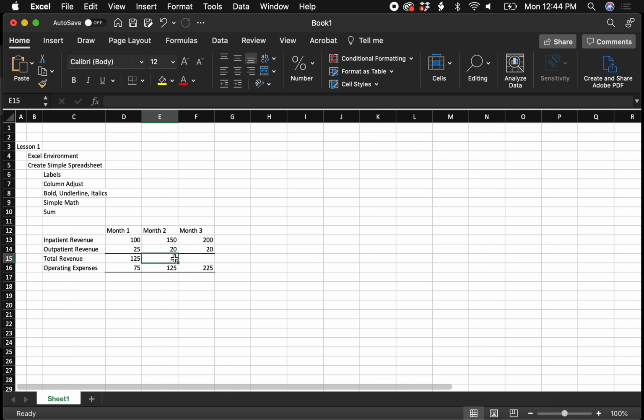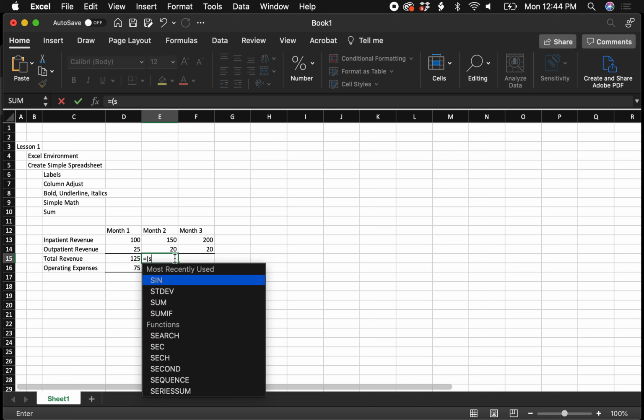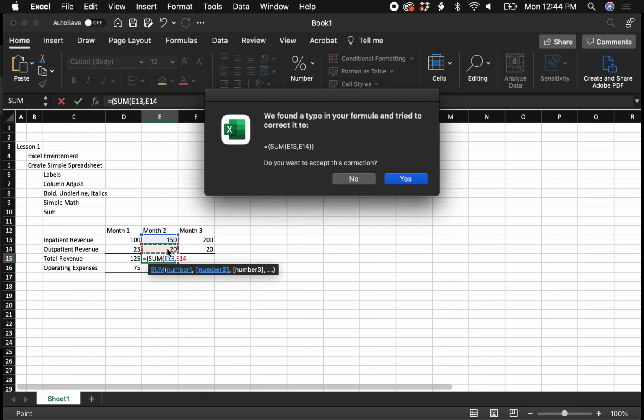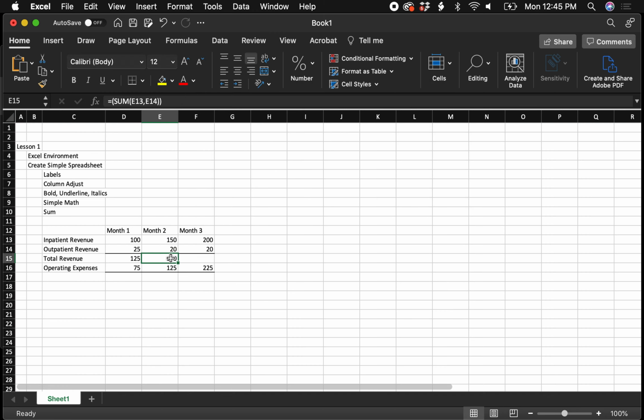Another way to do it is to do equal sum. If you put the open parentheses, it'll bring up all the functions. I put S, and you can see here are my function choices. So sum, and it's going to tell you exactly what you want to do. First number, comma, second number, enter. Actually, it wanted me to end that parentheses. So you see how the parentheses are in there. And so that adds it.